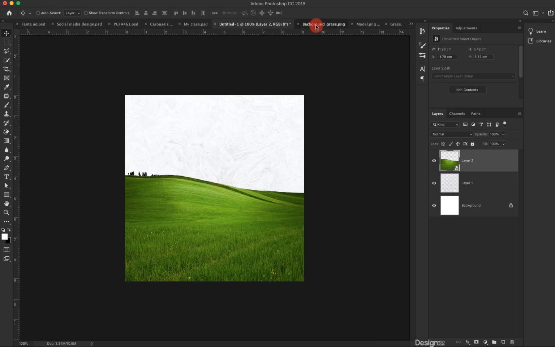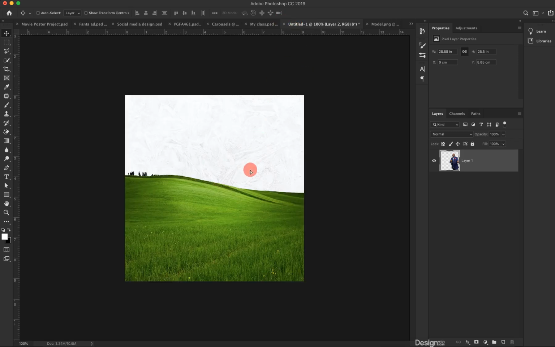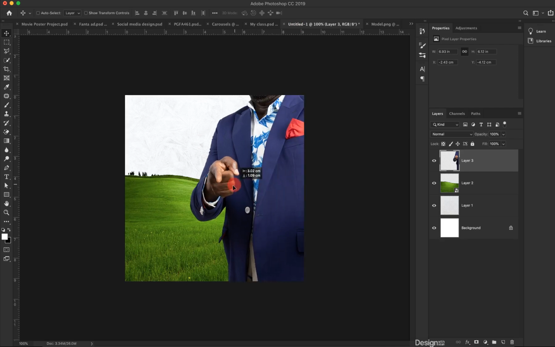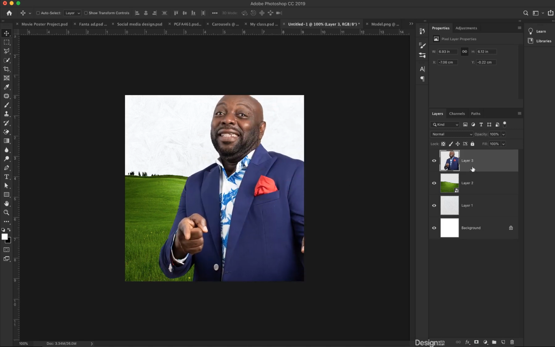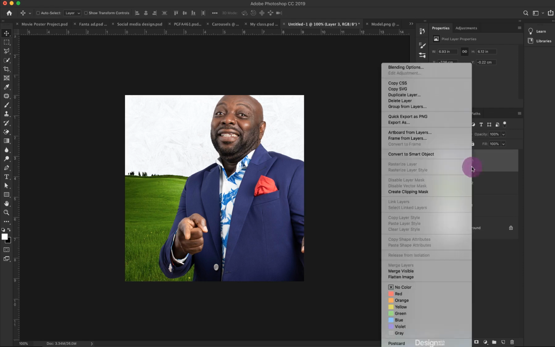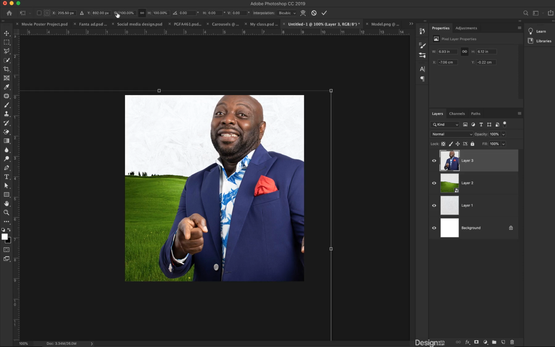Next thing I'm going to do is close this and bring in the model, and I'll place a picture here. This is looking really big, so we have to resize it. Now, I told you, before you resize any image, make sure it's converted to a smart object. So why do we have to convert to a smart object before we resize an image? The reason is this: once you resize an image and you don't convert it to a smart object, now look at what's going to happen. If I resize this, watch.